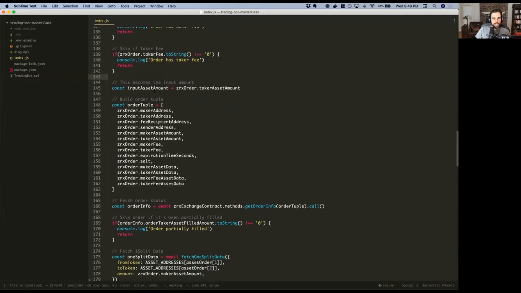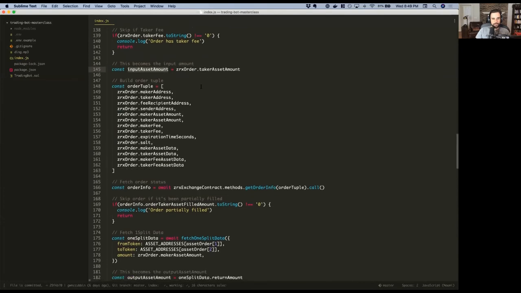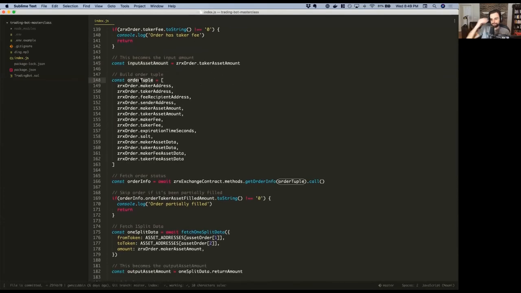So next we want to get the input amount. This is going to be the taker asset amount from 0x. Basically, the trading function on 0x is where it gets a little complicated. You don't have to understand everything about how this works. You can just know that it works. Here's something called a tuple. A tuple is basically a collection of arguments that get thrown in as one argument inside of a Solidity function.